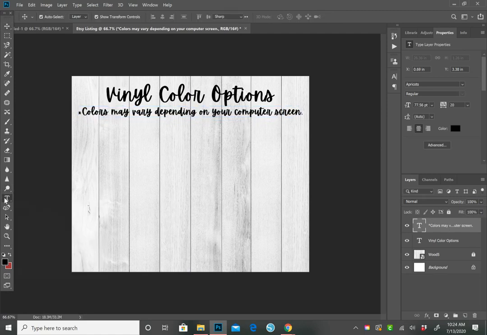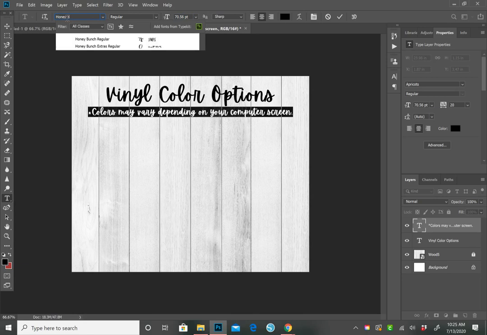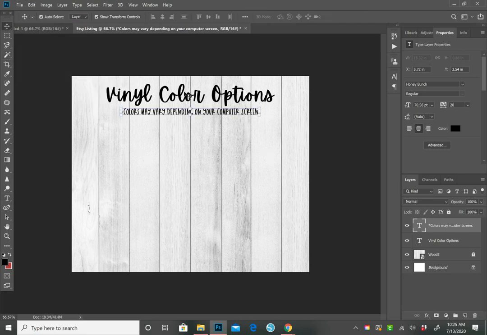But you can also go back to your text tool and click on it. I'm going to highlight the text, and then you have this toolbar up here where you can also adjust the size using the down arrow. I definitely want to adjust the font, so I'm going to go over here. Honey Bunch, I like that font. So there we go. Now I'm going to click on the move tool again. Just bring this one up.